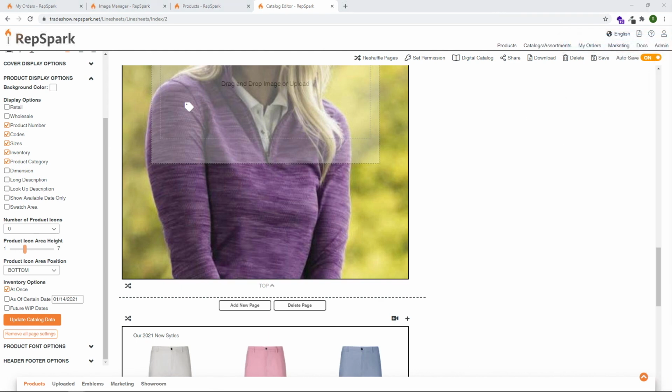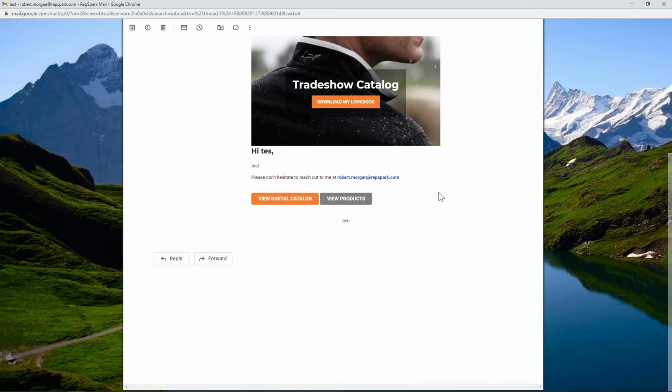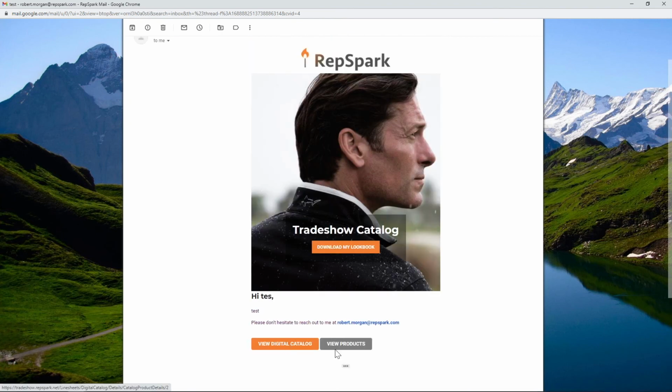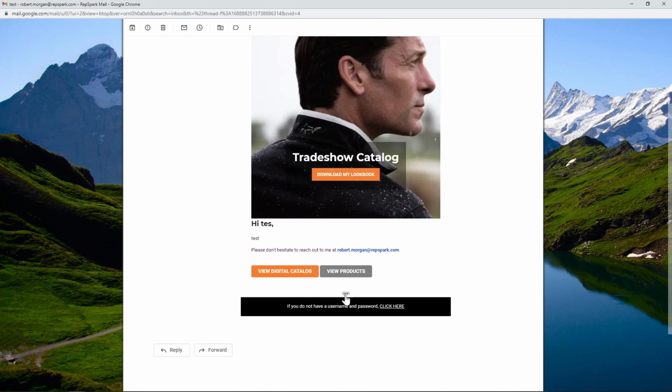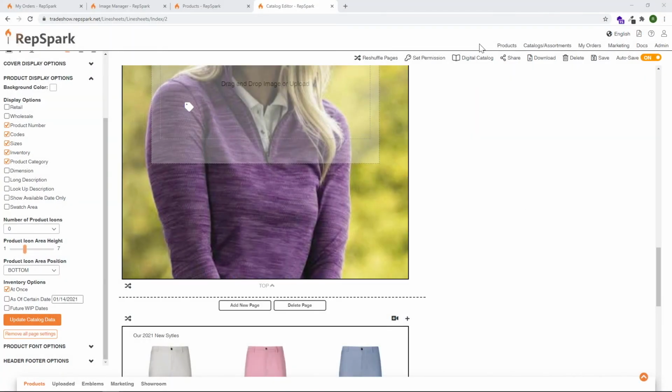Okay, so there's my email, and this is what it looks like over here. This is the email that I just received from this website. So it's a very useful tool. And again, I can go straight there, or I can sign up if I've never been a RepSpark user.